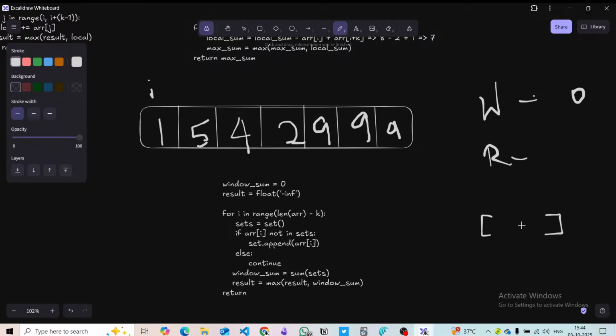So this C is in here. There is no element named one. So just append one. Okay. So here we had an issue.